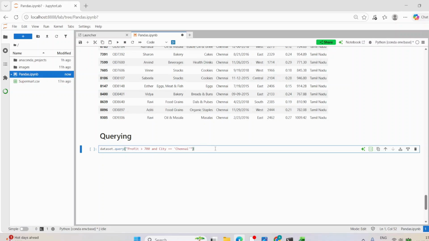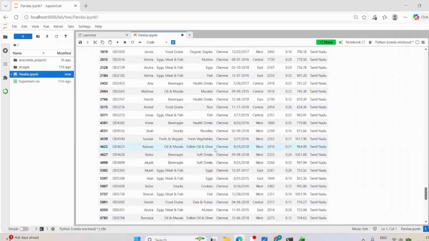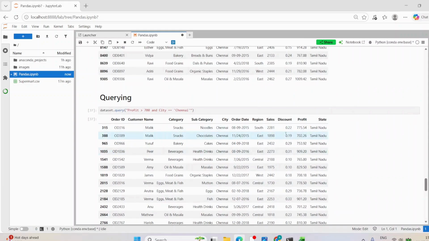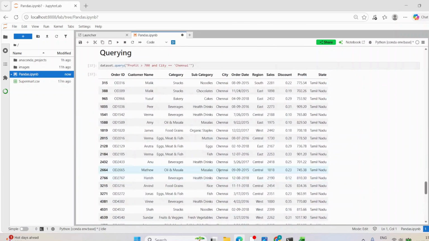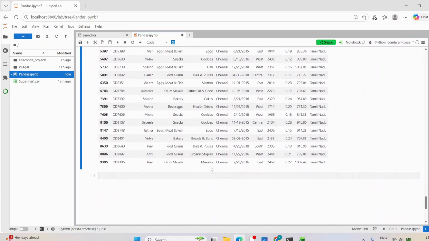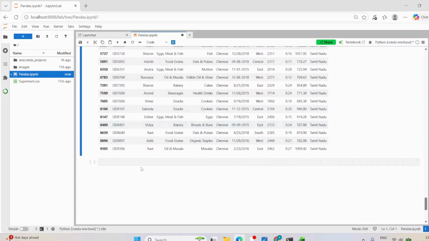Okay. If you run this, here you can see you got the same output. From this line of code also you got the same output, and from this line of code you got your same output. Okay, so you can use both. So this is how you can use dot query.